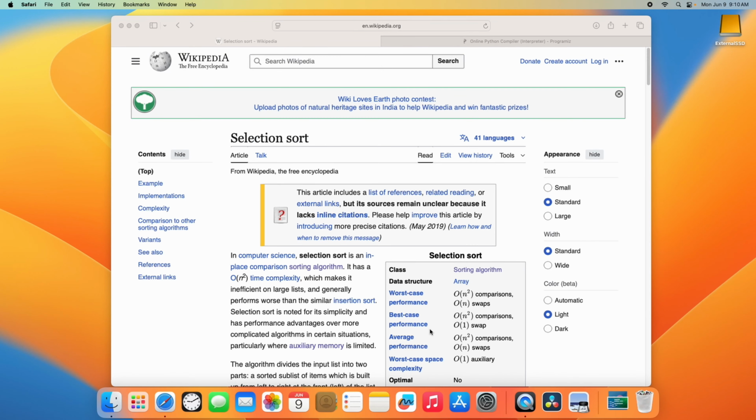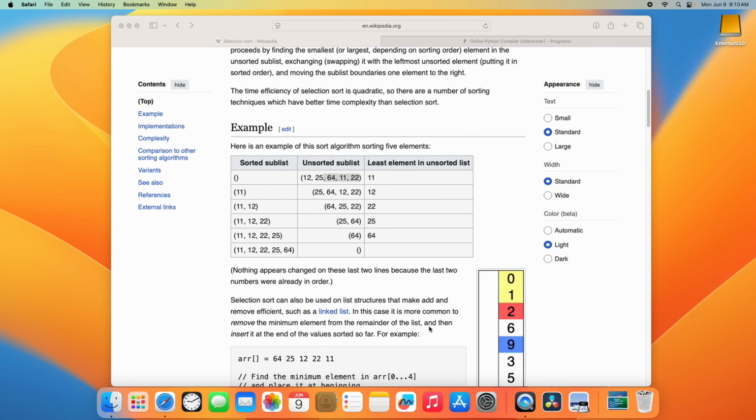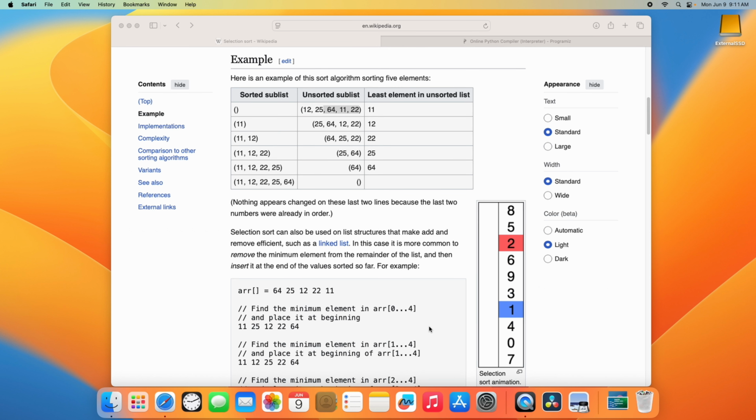Welcome to CodeMeraki. In this video, we are going to learn about selection sort. Selection sort is a simple comparison-based sorting algorithm. It works by repeatedly selecting the smallest element from the unsorted part of the list and swapping it with the first unsorted element. So how does it work?